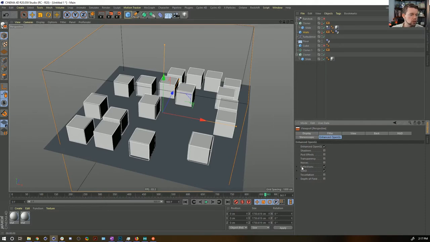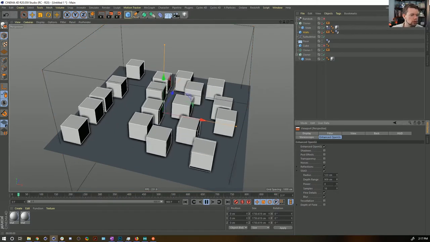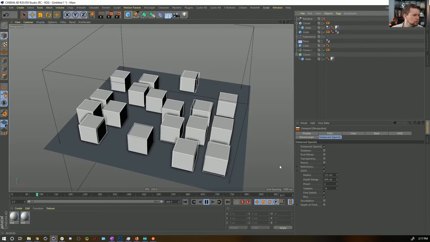We can click on OpenGL and tab open the SSAO. And now we've got things like radius, and I can increase the radius, and I can increase our power so it becomes a little bit more intense. And we can see we get that little bit of natural ambient occlusion going, and things like depth range and whatnot. So now we can just see a little bit of separation in the viewport. It doesn't do too much, and it's as powerful as you want it to be.